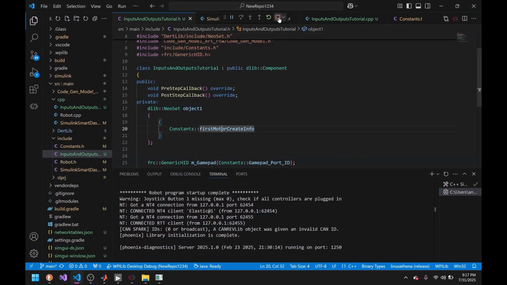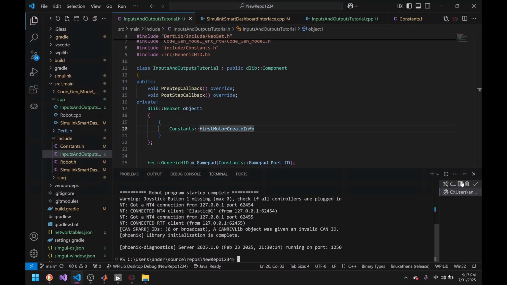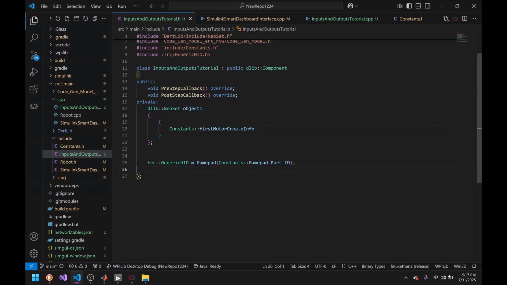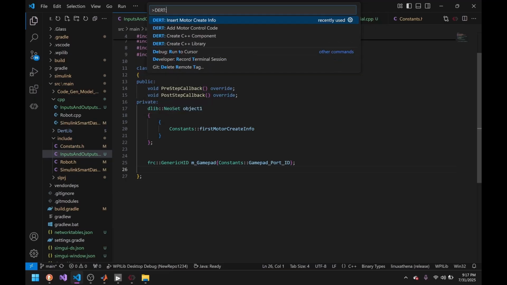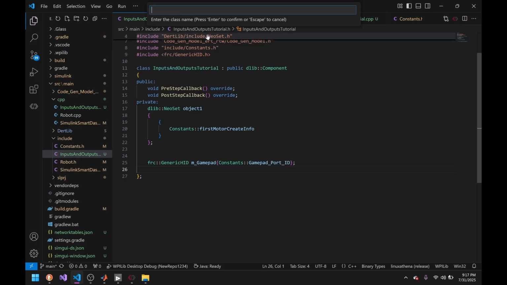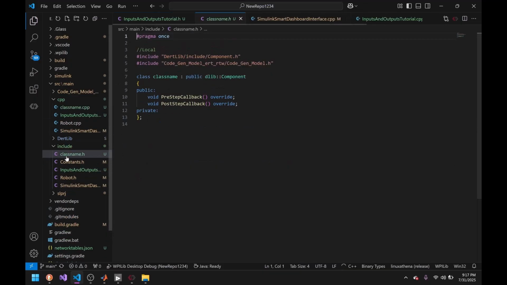So, stop simulation. Okay, stopping simulation. So, we have a couple macros because we have a VS Code extension, Dirt C++ tools. I can add a C++ component, and I can do a class name, and you can see it adds a component class. It's all included correctly. It has the right includes, it has the right structure, which is nice.